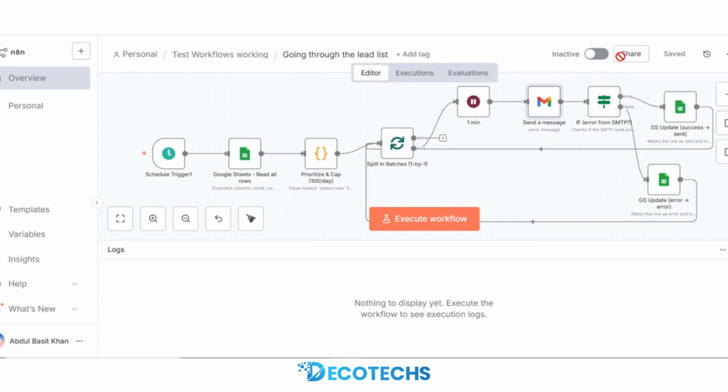Then the if node checks the condition. If successful, the row is updated in Google Sheets via the GS update node, marking the lead as sent, increasing the attempt count, and clearing any error logs. If failed, the row is updated via the GS update error node, marking it as error, recording the issue message, and incrementing the attempt count.